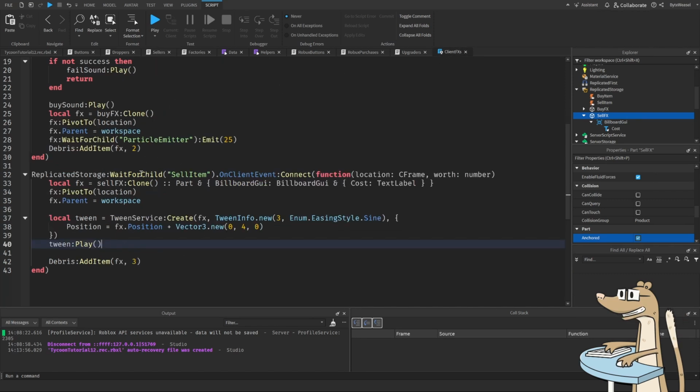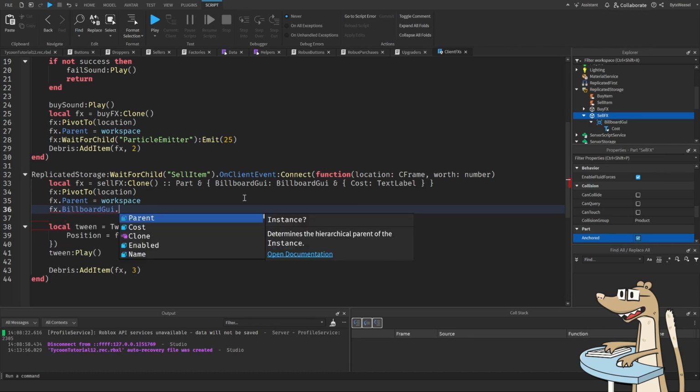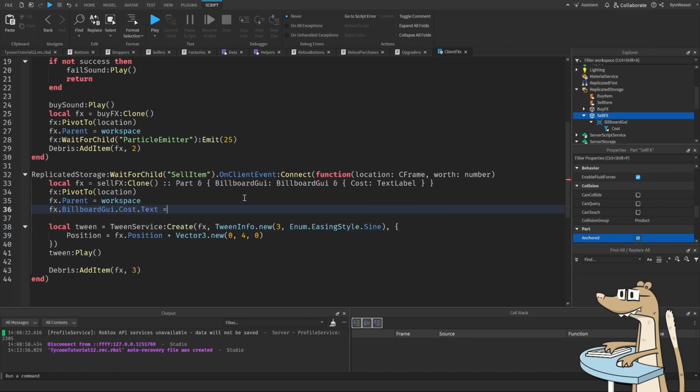The client is listening for that event, and when it happens, we clone the little billboard GUI thing here, we pivot it to the right location, we put it in the workspace, and then we animate it upwards. And after 3 seconds, it gets destroyed. That's good. The only thing left to do then is set the cost text to be equal to $, whatever worth was sent in. And we can do that before it gets added to the hierarchy.